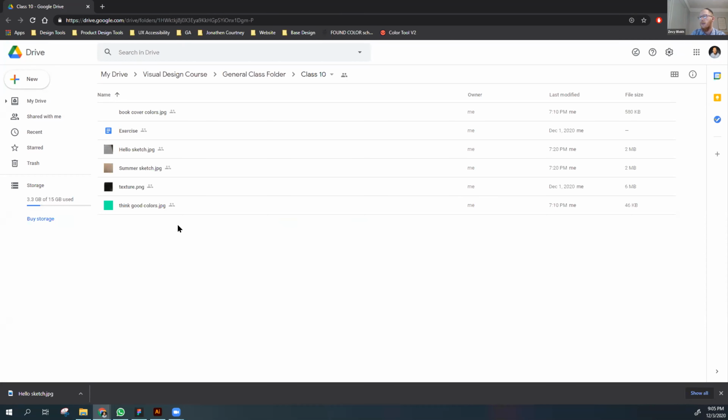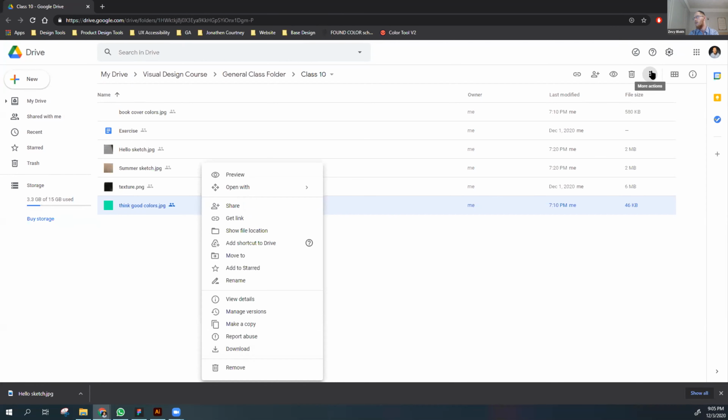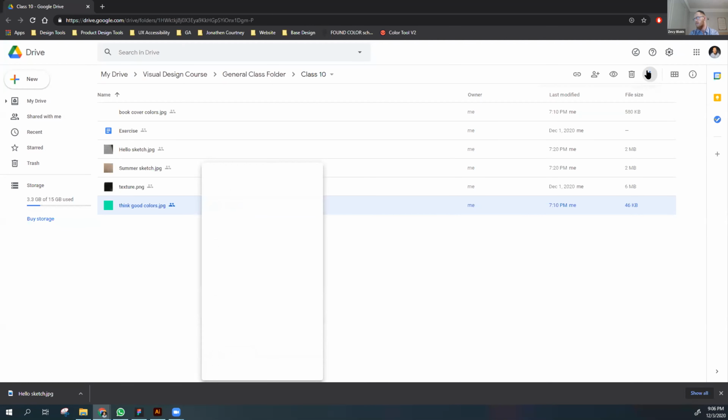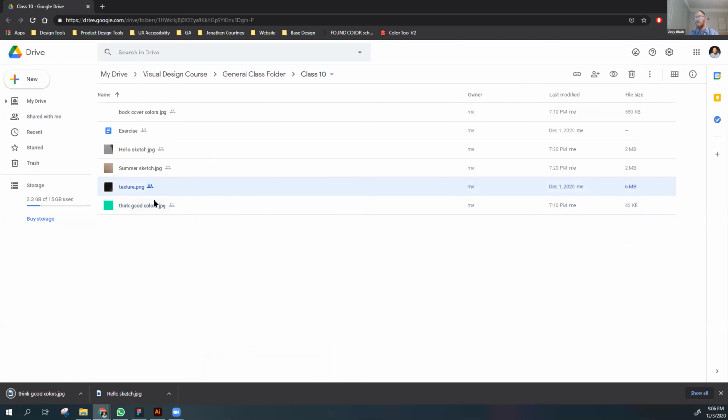Okay, so the first thing that I want us to download is thinkgoodcolors.jpg. And we can right click, download it, or go to these three dots all the way to the top right. Three dots, more actions, download. And then I want us to download texture.png. Download that. You could delete these after class.